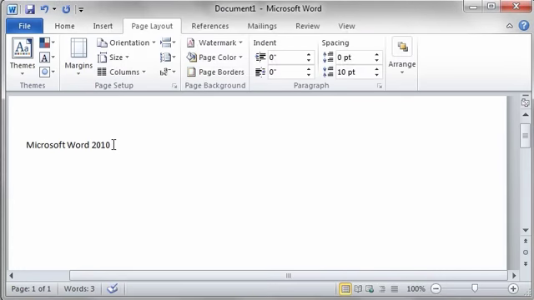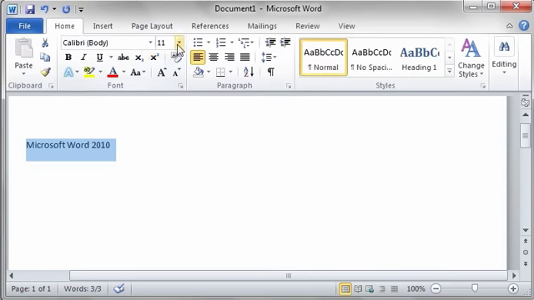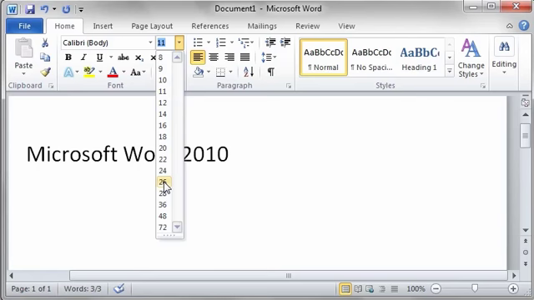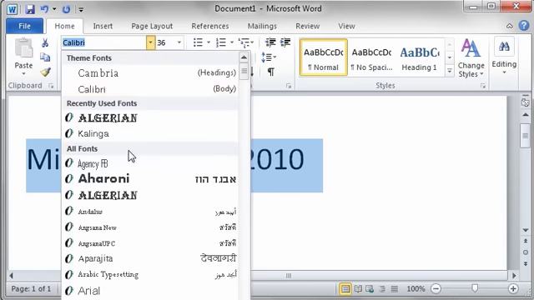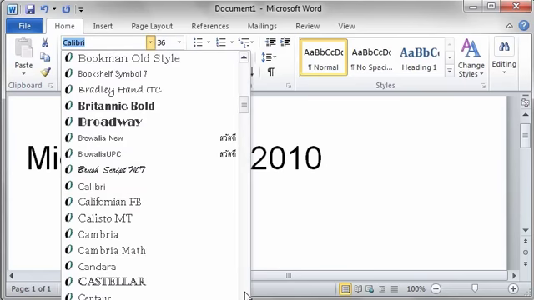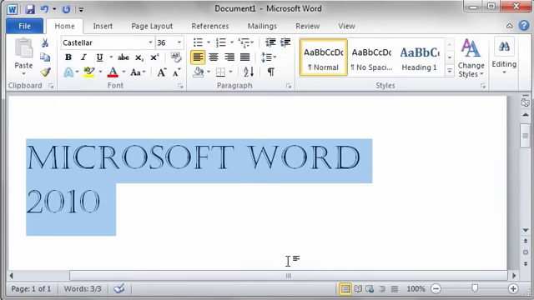I can select this text if I want to format it. So let me go back to the Home ribbon, and I can change the size to something a little different. See, I have that preview before I even select it. I can also choose a different font family if I like something more like this.